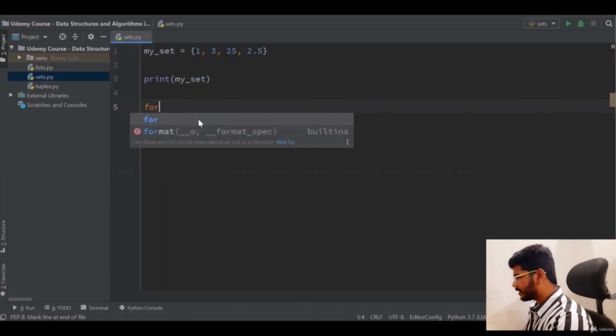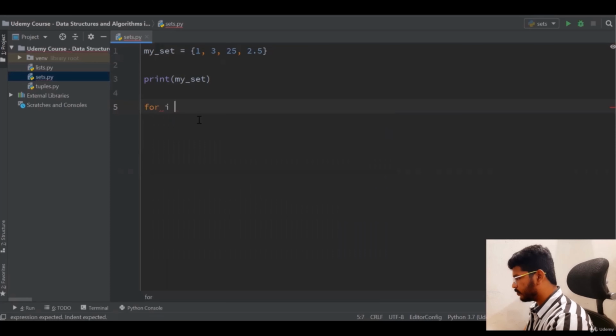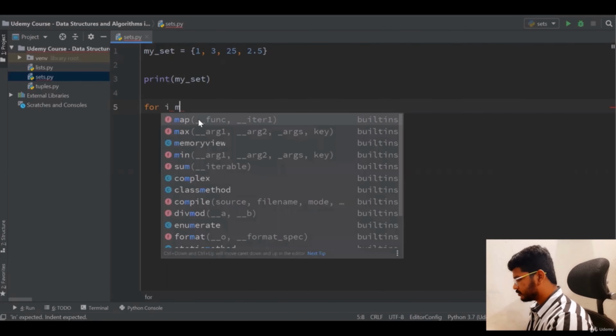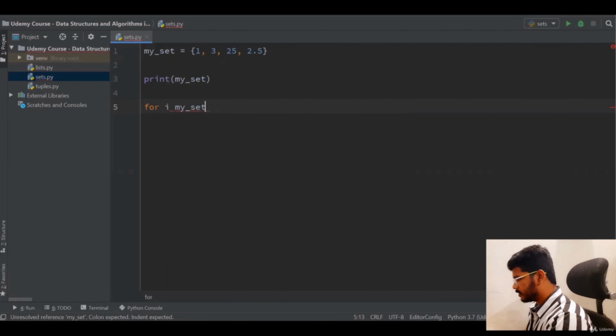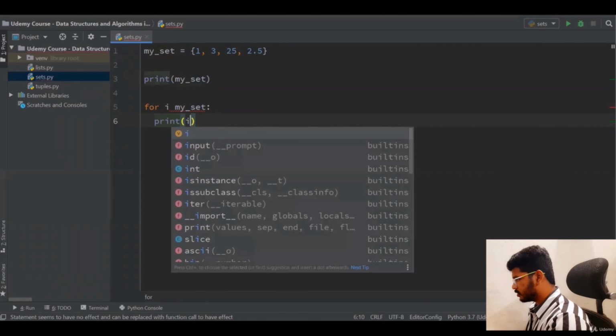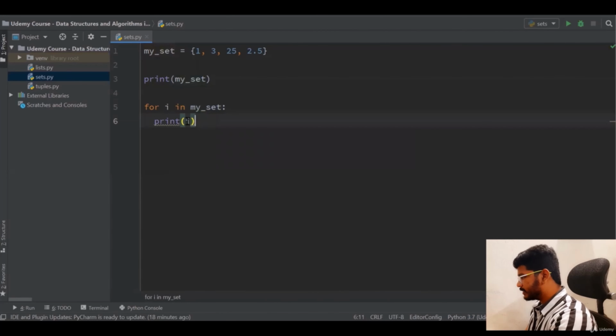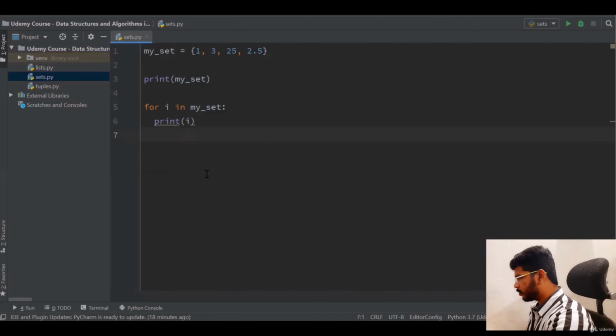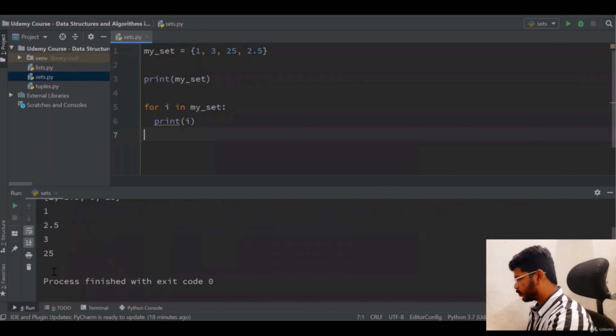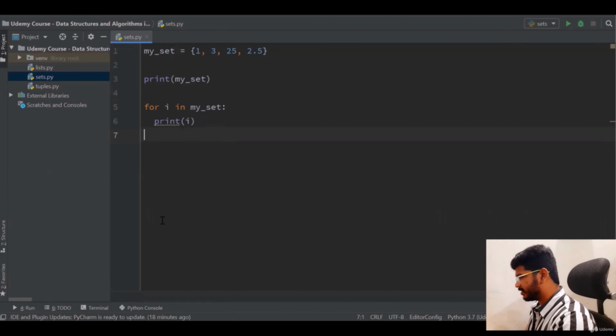So one way we can is to write a for loop: for i in my set, and now here we can print i. So what you can see is we can check all the items in the set and print them one by one. You can see it prints 1, 2.5, 3 and 25. So this is the way we can access an item. This is not really accessing an item, but in this way you can see all the items in a set.